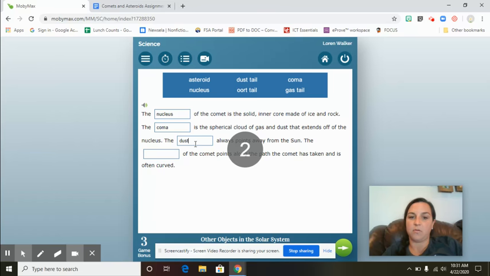The gas tail always points away from the sun. Sorry, I got ahead of myself. But you need to take your time and read these. And then the blank of the comet points along the path the comet has taken and is also curved. That's going to be the dust tail. So let's check our answers.